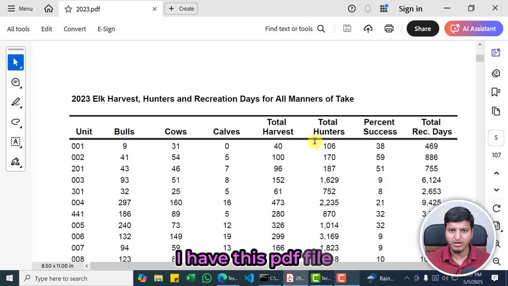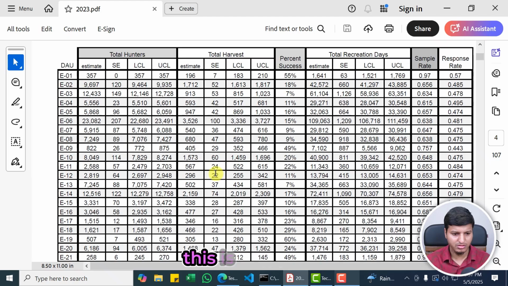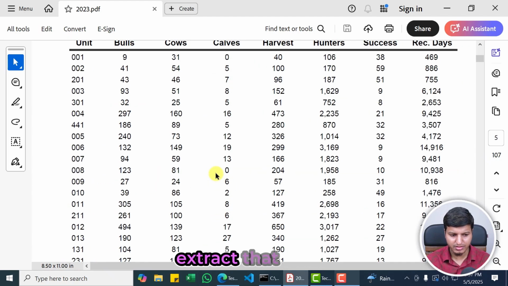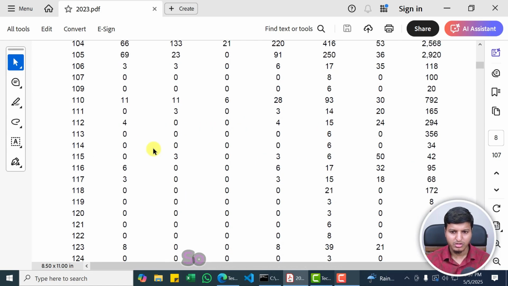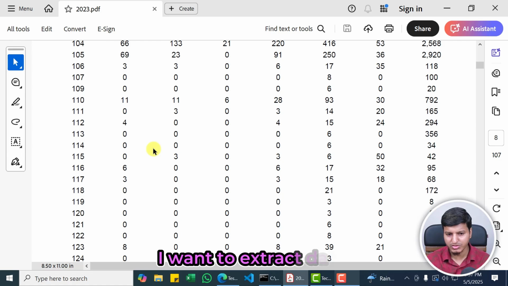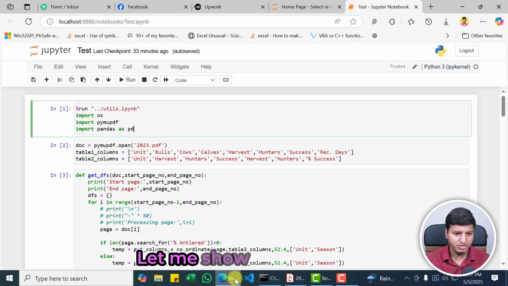I have this PDF file, and this PDF file has so many tables. You can say this is one table, but I don't need to extract that table. I have this table, and so on. So I have almost maybe 104 tables, and I want to extract data from all the tables from this particular PDF file. It's 107 pages long, and let me show you the code.